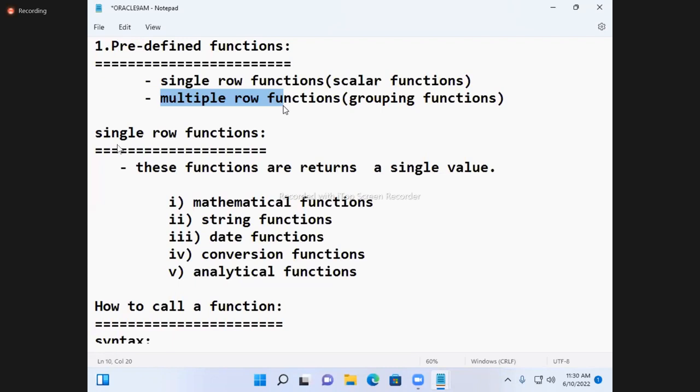Sum, average, min, max, count. Okay, now? So those are multiple row functions, or else we call it grouping functions. So predefined functions, what was there in our Oracle, in the SQL language, we have already covered all that.